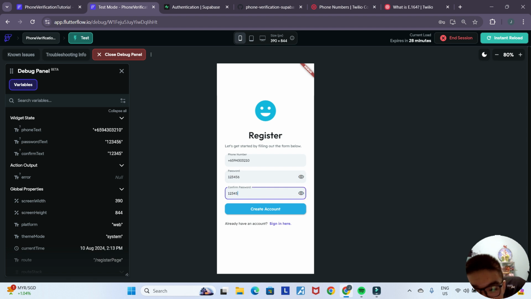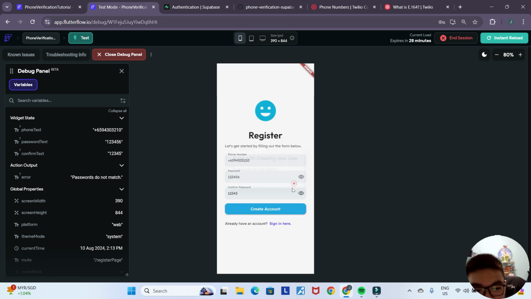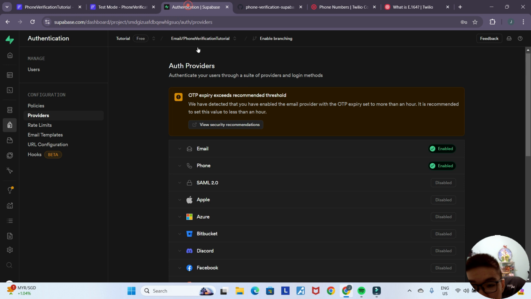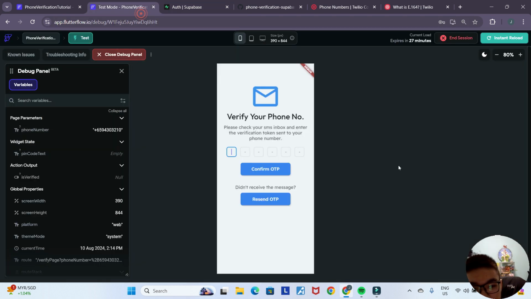Let's try using passwords that do not match first. And you can see that it does prompt the user that there was an error as the passwords do not match. Now let's try entering the correct confirm password. And let's try creating an account. And you can see that we are now brought to the verify phone number page. If we go back to our Supabase dashboard, and under our users table, we can actually see that our account has been created, but it's just waiting for verification.